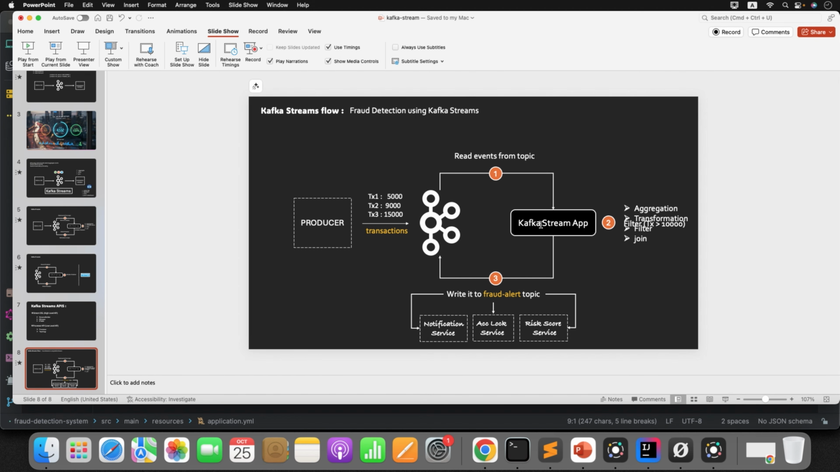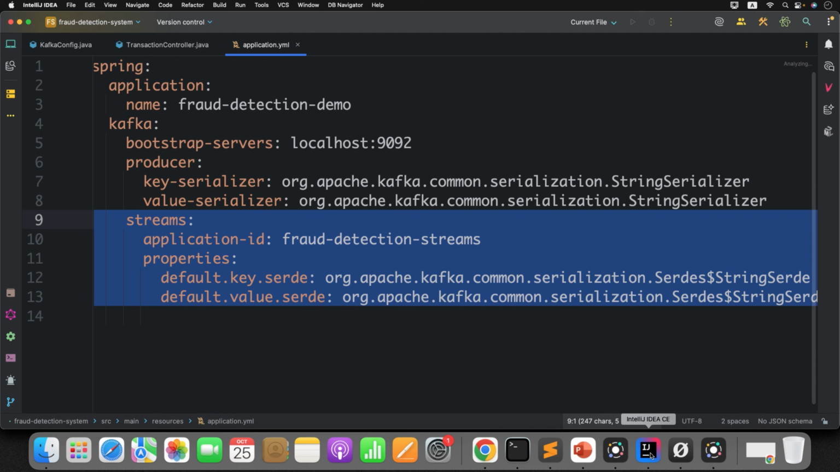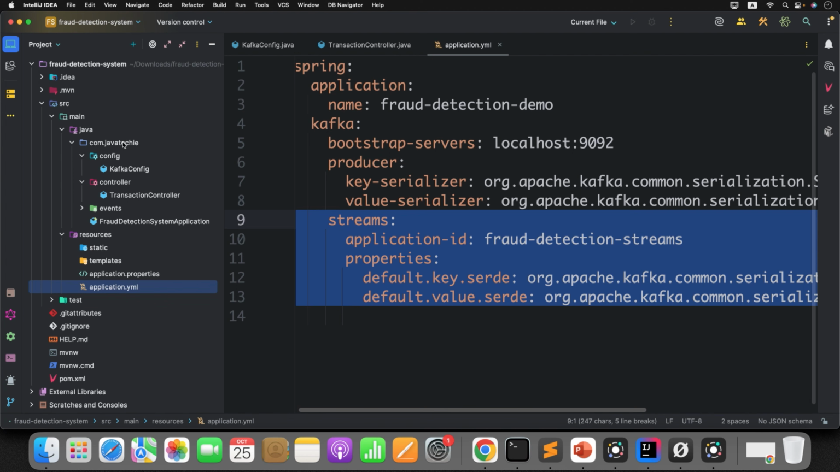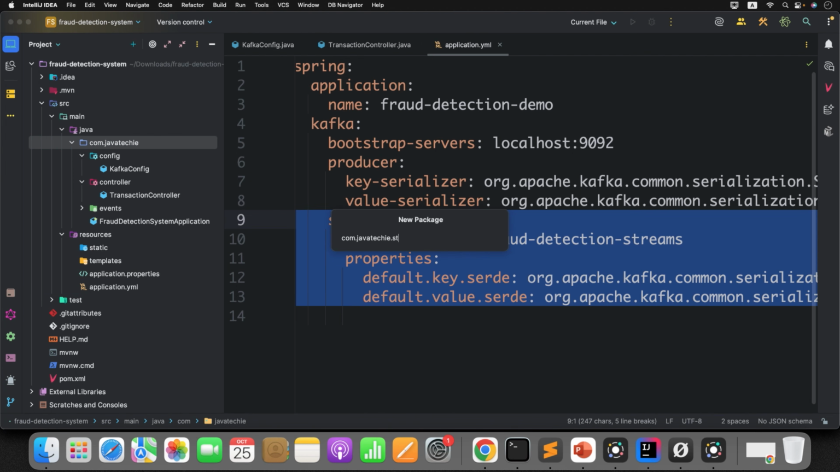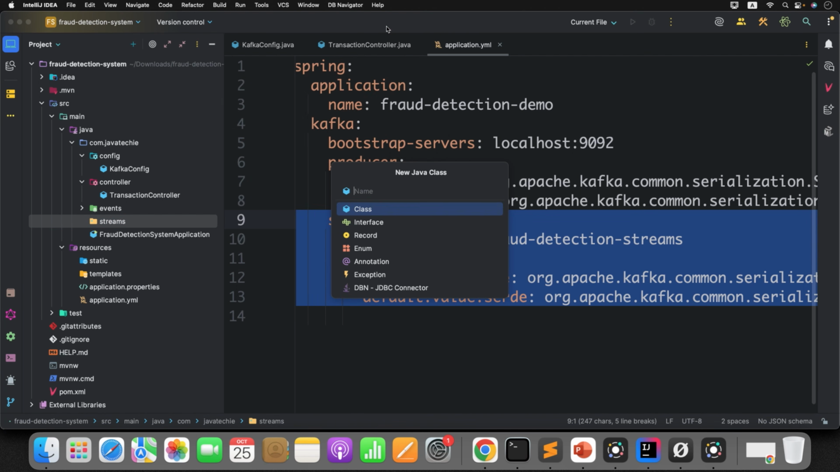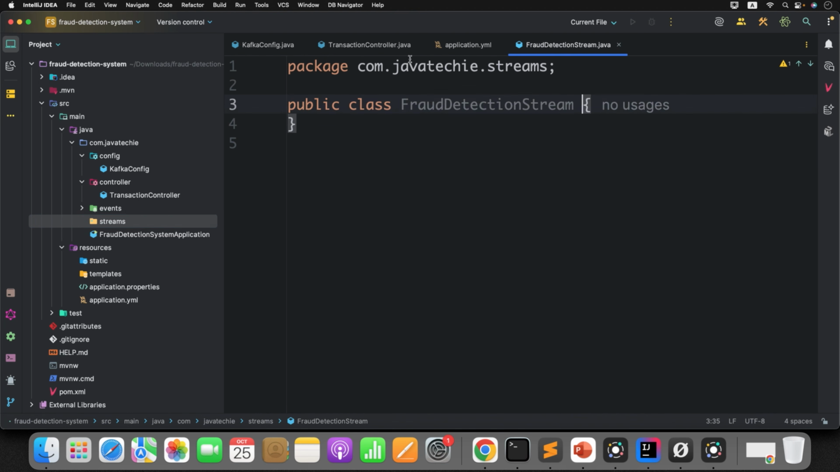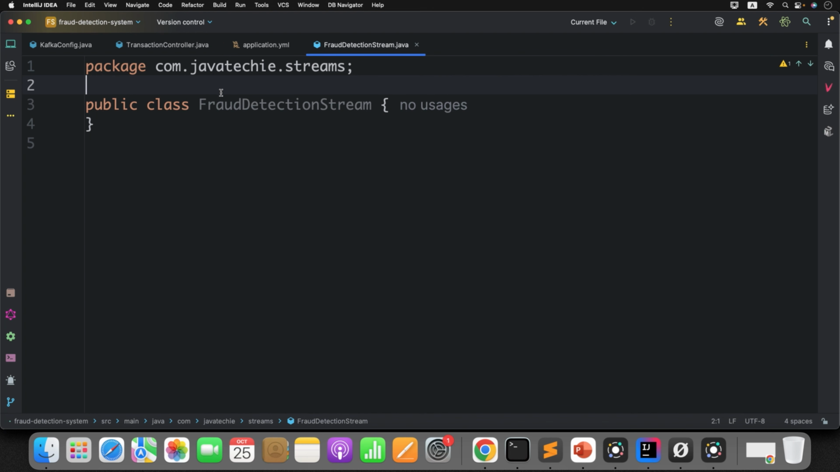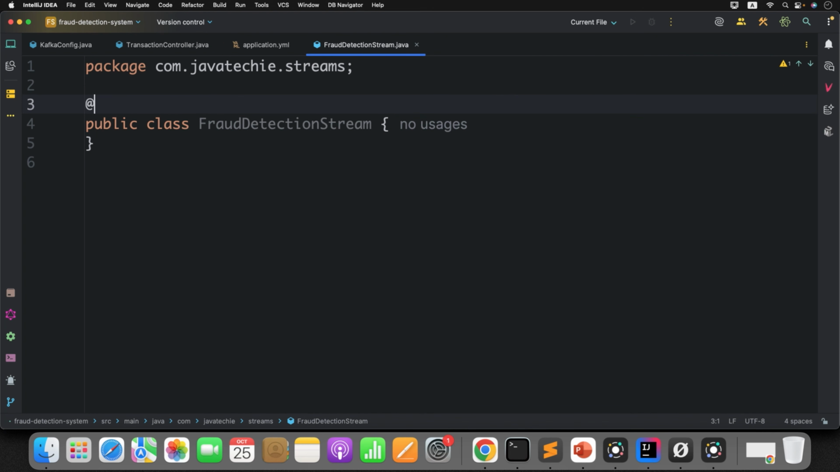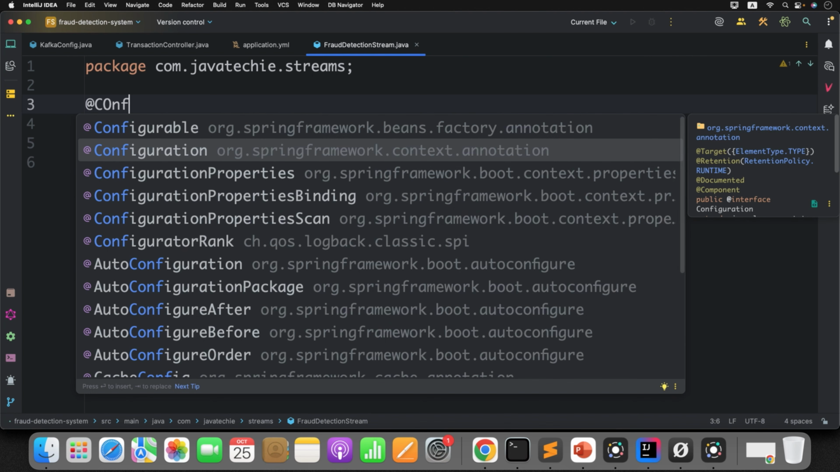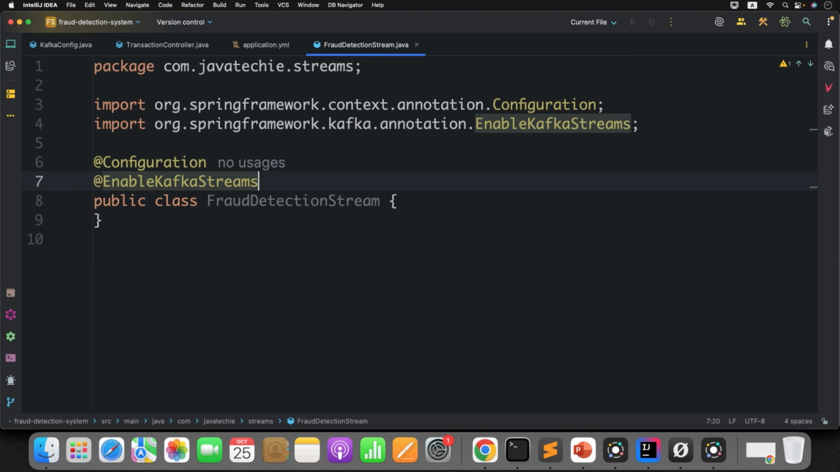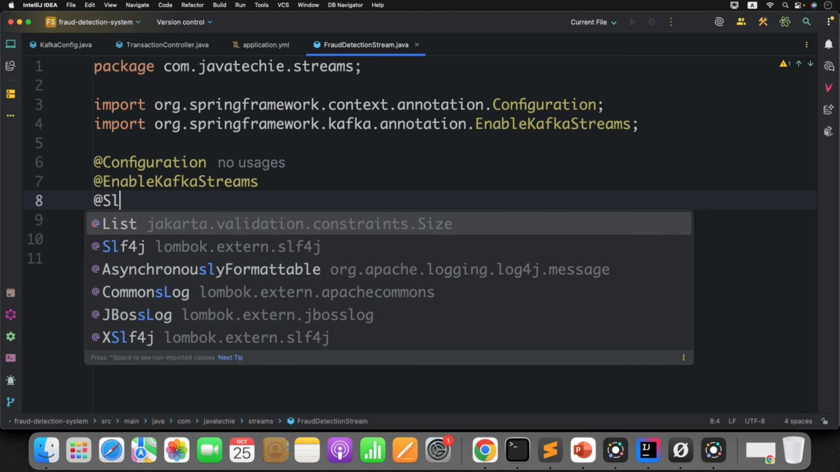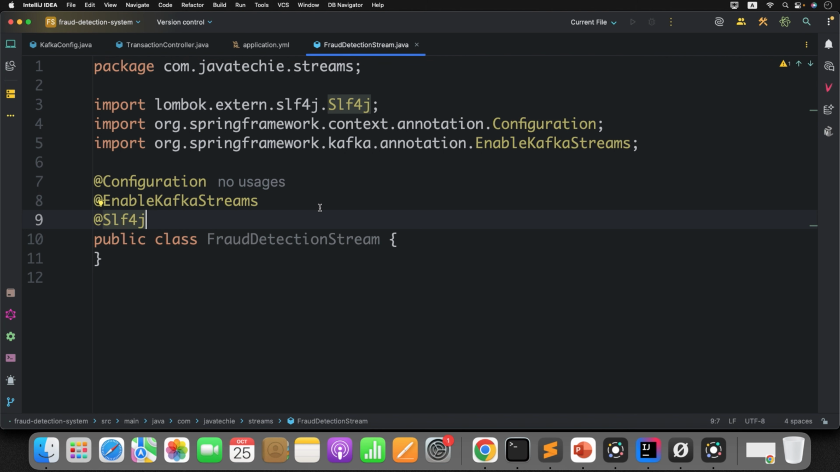Okay, so let's create this Kafka Stream application. To create it, let me create another package, let's say stream. Then I'll create a Java class and name it FraudDetectionStream. Simply nothing to do, a very simple step you need to define here. Annotate @Configuration, then you need to enable Kafka Streams. Since I have added Lombok, I will just add the SLF4J for logging purposes.